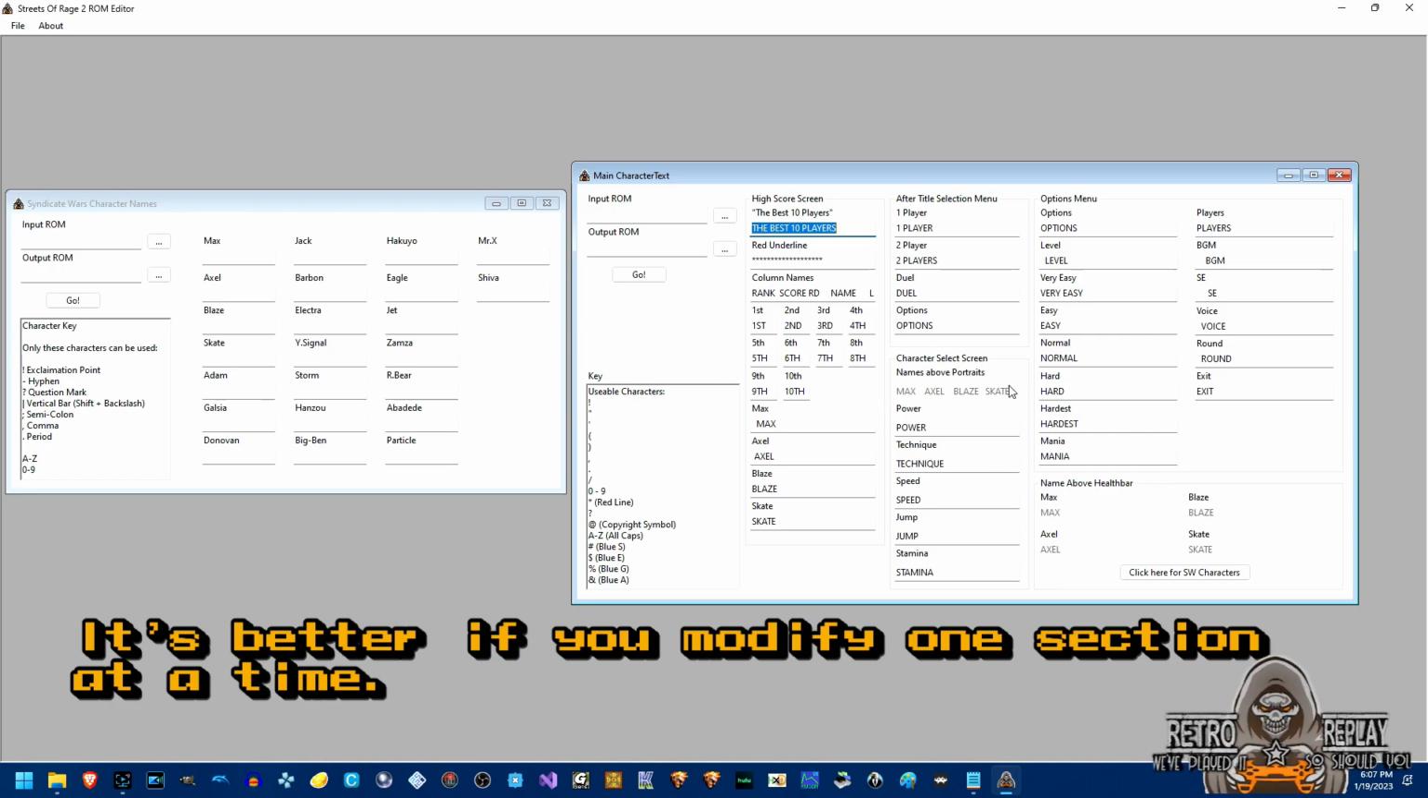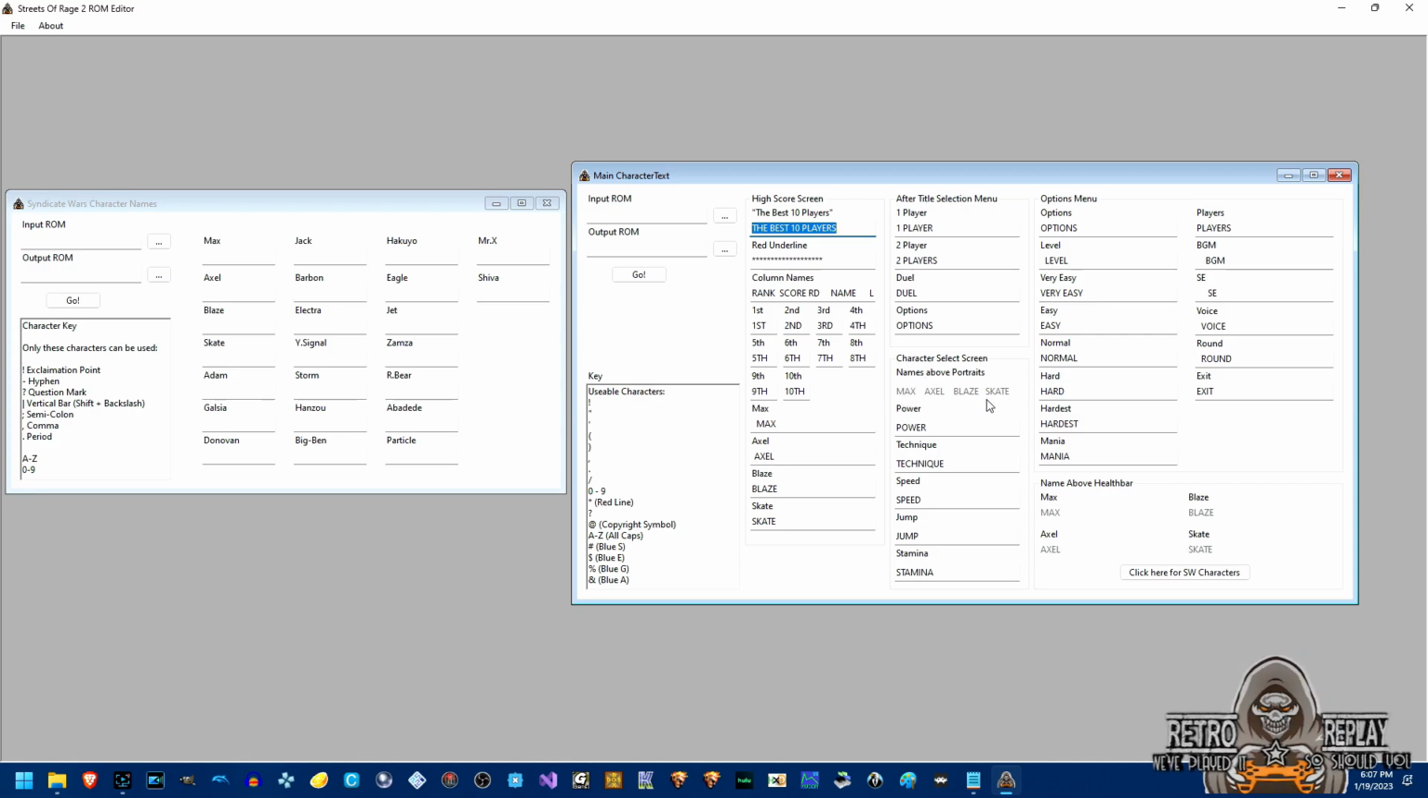Now, there is no text bar right above the character portraits because there are 23 characters now, and it wouldn't really be feasible to have all of them above there, which is why this is now grayed out because it's not counted towards this ROM. Same thing with the names above the health bar, it's not that they're not there, it's that they're handled differently, and that's where this form comes in.